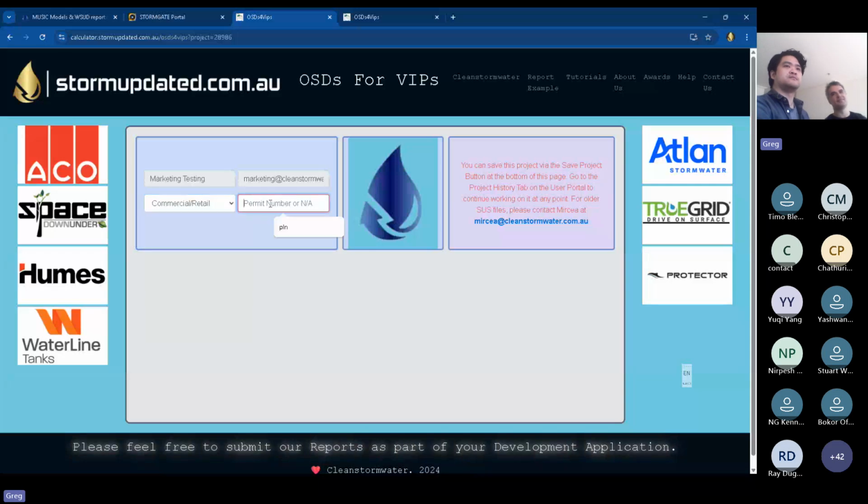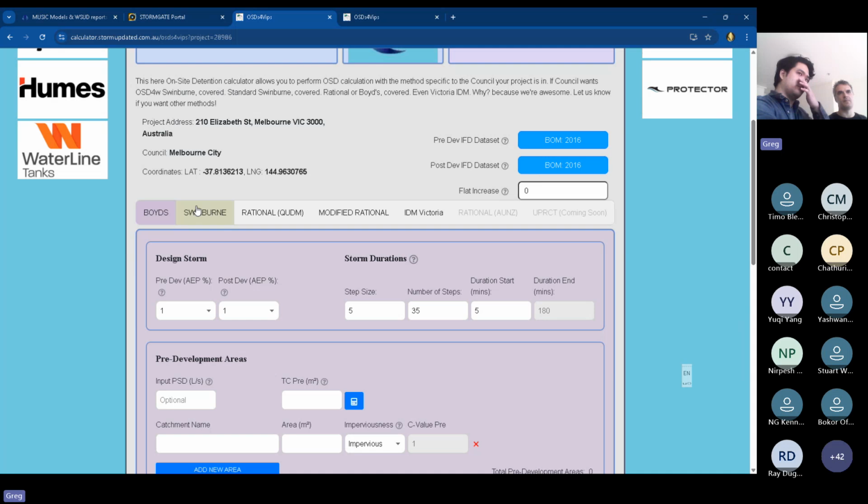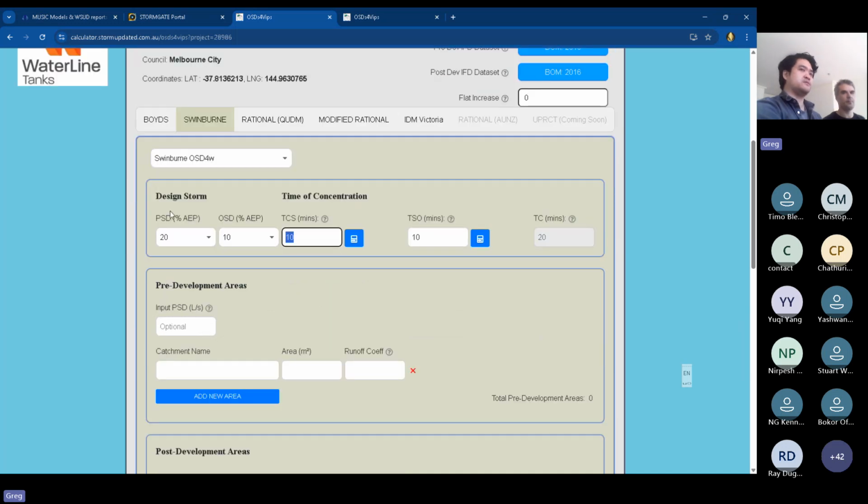Or read it first. Cool information. Yes, I think that's about the climate change stuff. But yeah, so again, like we mentioned, a couple of methods. Make sure we know what method council is accepting. So if I'm going to do Swinburne, I'm going to call council. Council says 20%, 10%. Council says 12 for this. How can you calculate it otherwise? You can calculate it using the TC calculator here.